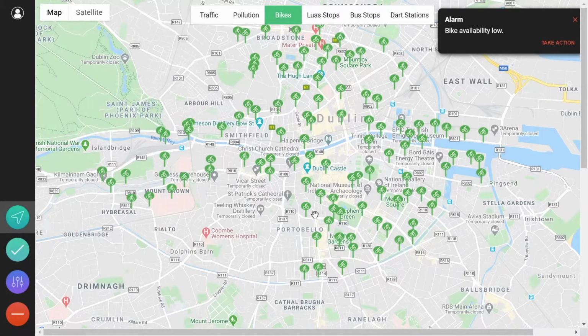The system automatically generates an alert whenever the number of available bikes at a stand reaches a threshold of less than 25% of the total capacity. We will talk more about the Alerts module in a bit.